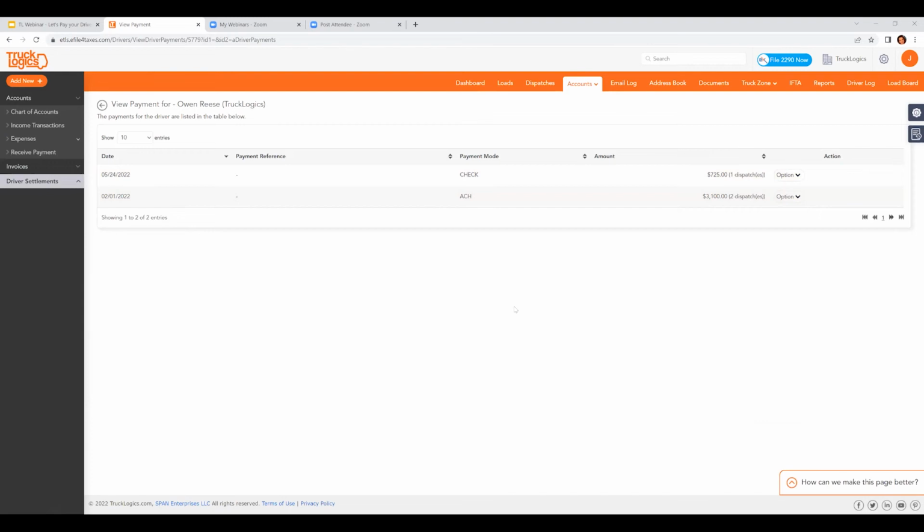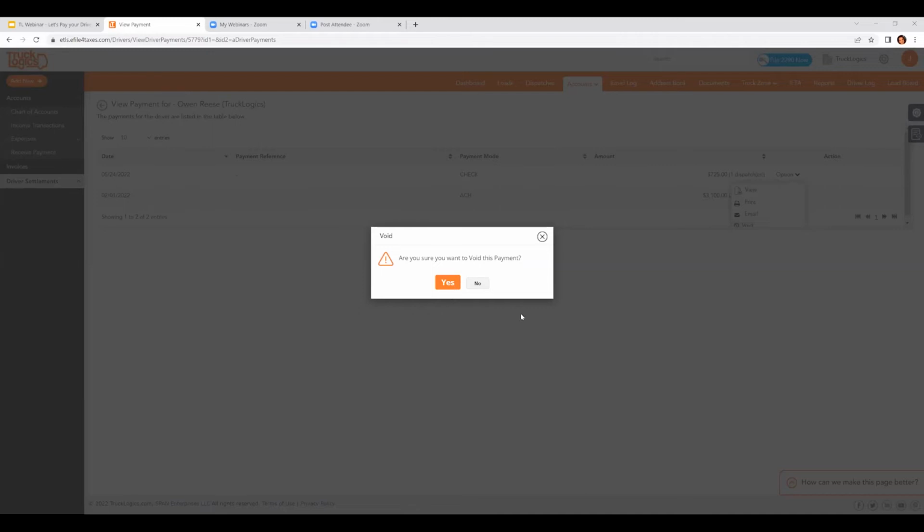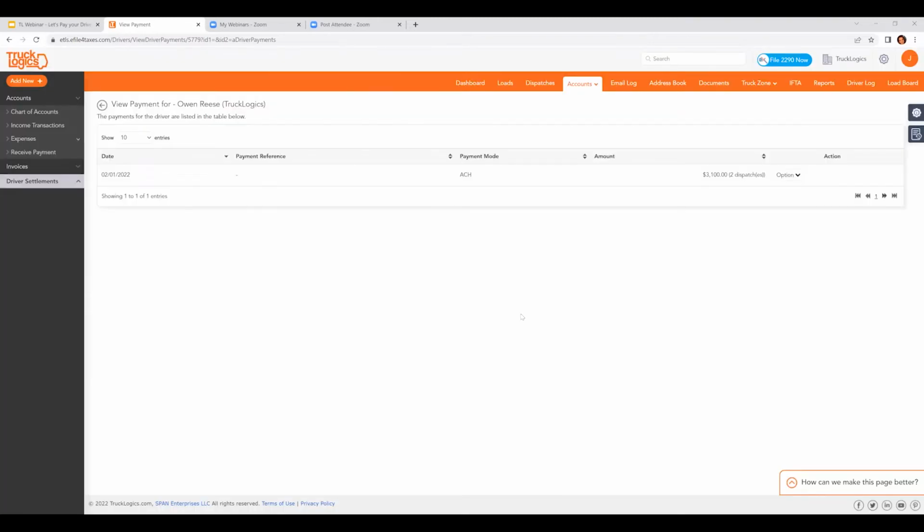Now, if you've made a complete mistake and you need to change the driver, let's say that Owen backed out and you mistakenly forgot to change Owen to another driver, you're going to have to undo everything you just did. So we're going to cancel Owen's payment by voiding it. That voids all the transactions that was taking place.